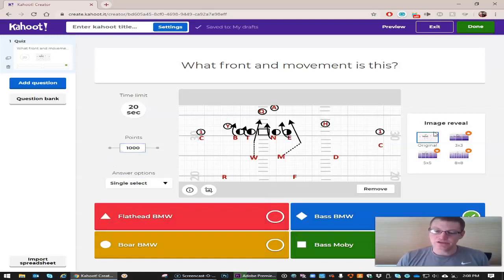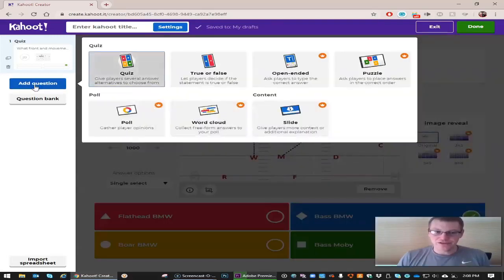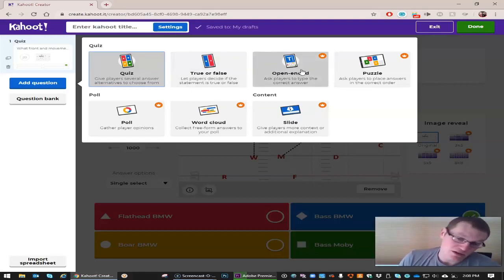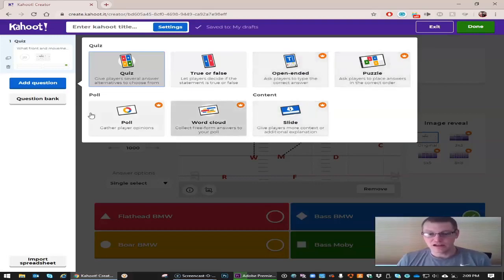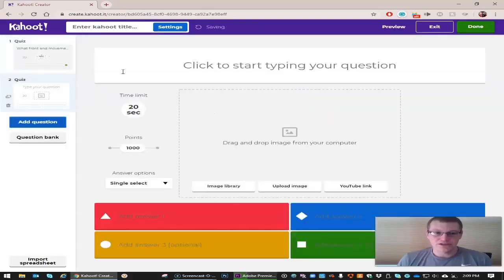Over here, if you do have a picture, you can set it up to where it unveils slowly. The corners disappear until everyone sees the full picture. So once you have that, then you just add the next question. You have the option to do a quiz type question, true or false, with the free membership, with the paid membership. And some of you guys at high schools, maybe you get a good discount, I'm not sure. So you might look into that, but you can do open-ended question, puzzle, slide, and some different options. So let's go another question.